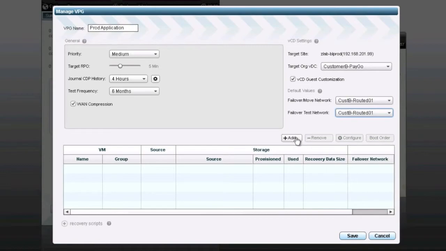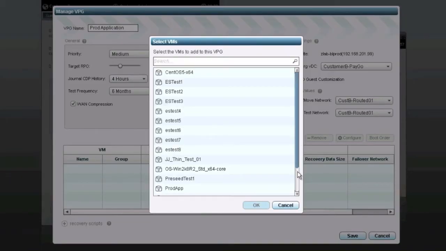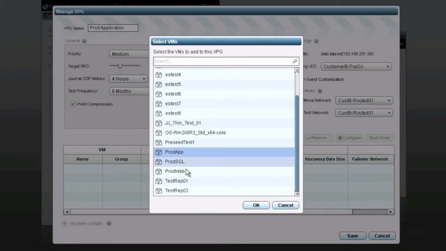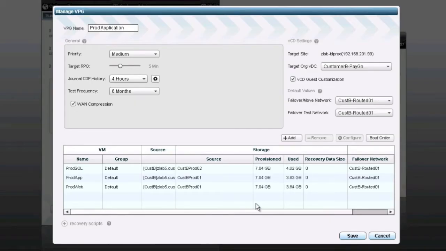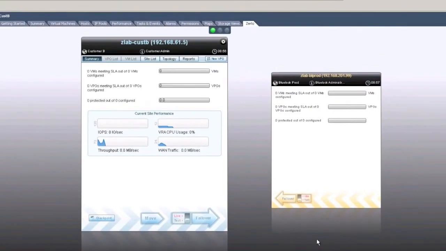Clicking Add allows us to view a list of virtual machines from your vSphere view and add VMs, that we mentioned before, the production app, SQL, and web servers. They will then appear on the VPG's VM list. Clicking Save creates the virtual protection group and begins synchronization. You can see that there is an initial synchronization that has to occur. You can also see statistics on this synchronization, such as WAN traffic speed and replication speed.